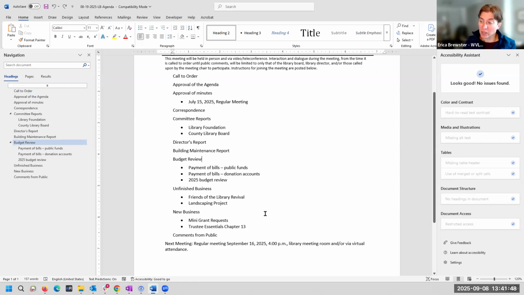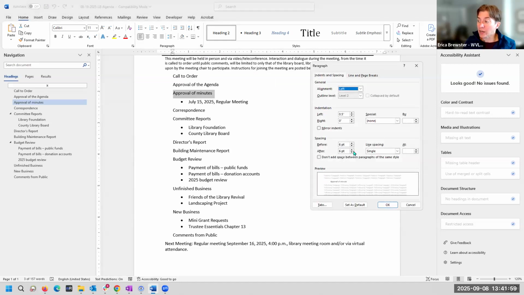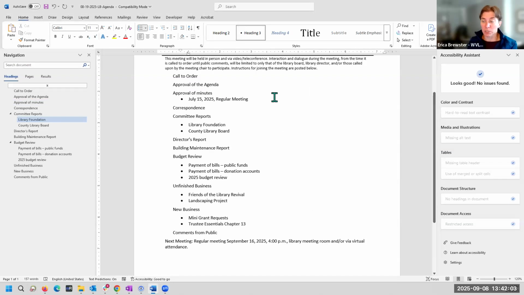I have better spacing, but maybe in this situation right here, I don't want this space because I want the bullet point to be up close to it. Again, I can come up to the paragraph and I can remove that spacing and have the bullet point directly underneath the heading 2, or have the heading 3 there.